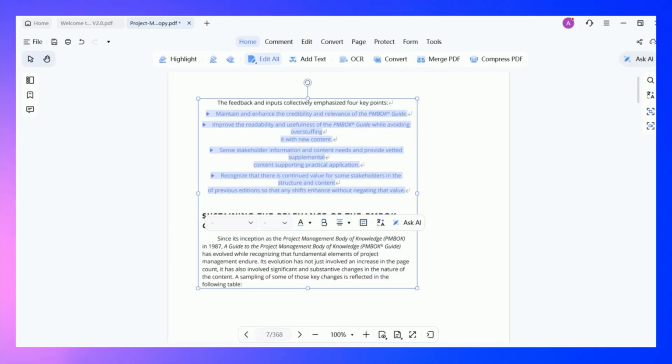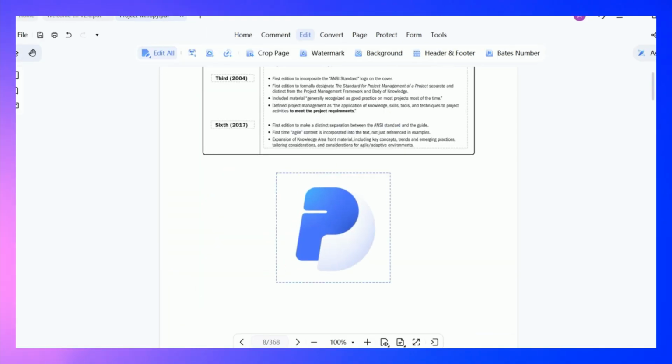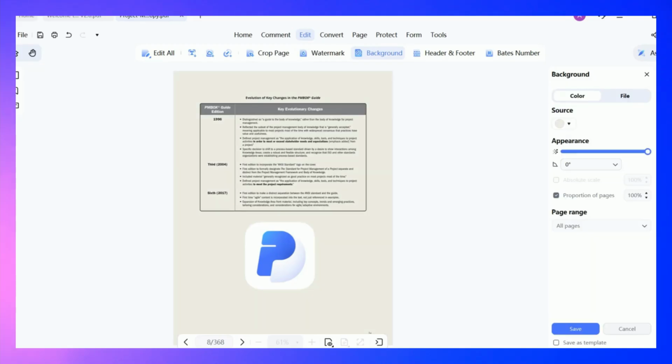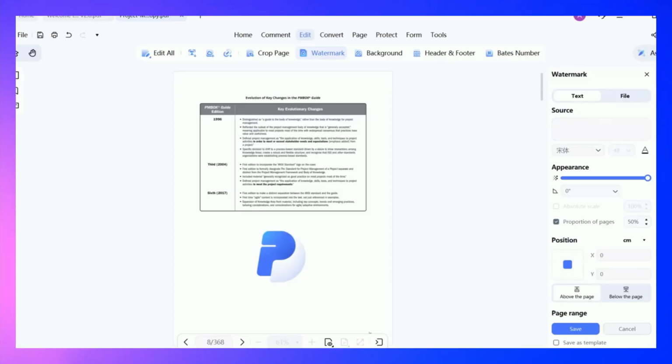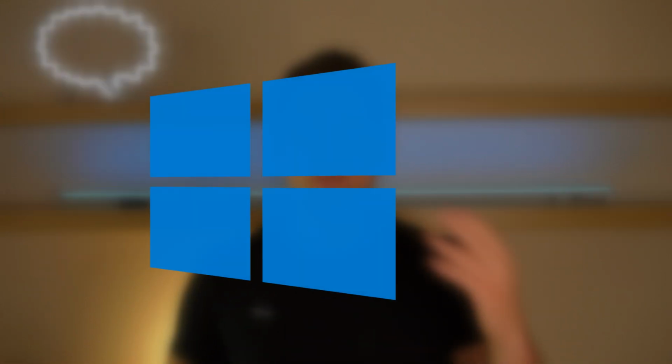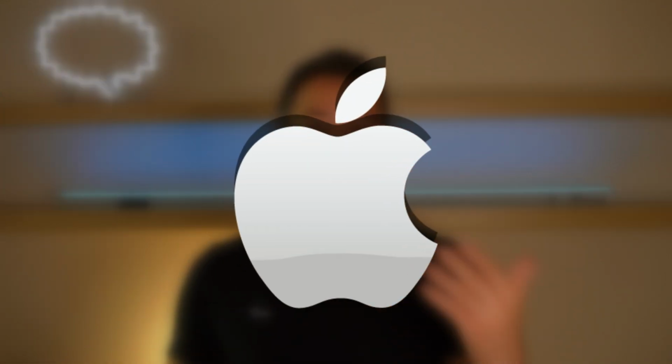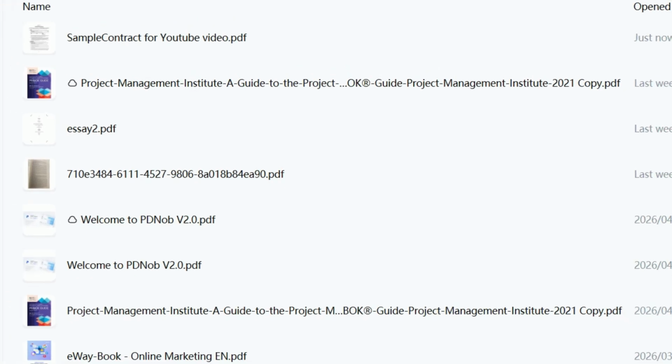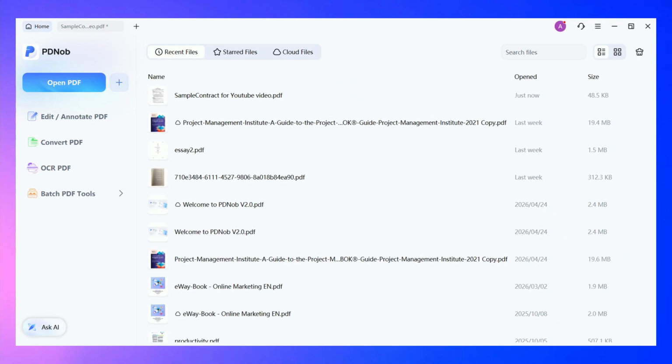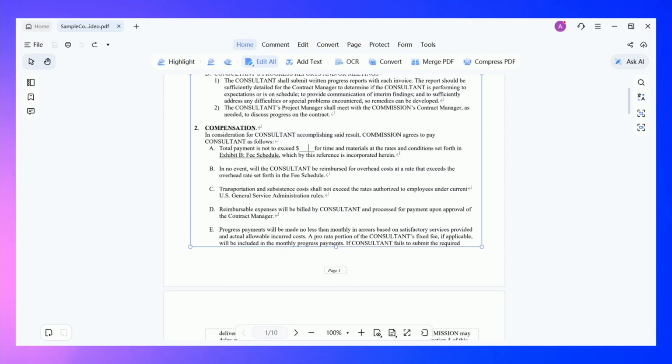I have been using Tenorshare PDNob, which is an AI-powered PDF editor that lets you edit, read, organize, convert, and annotate your files in one place. It works in Windows, Mac, and even in browsers, and the user interface is really clean and easy to use. Getting started is simple. You just drag and drop your PDF into PDNob and it opens instantly.